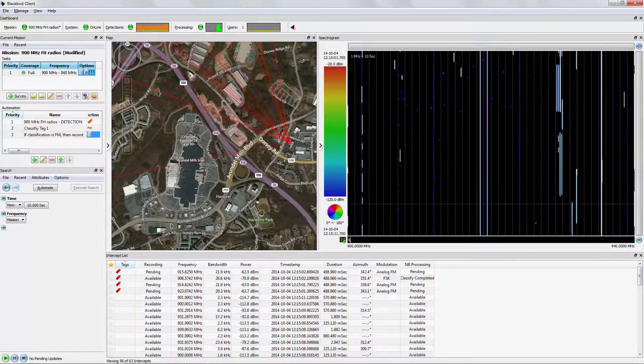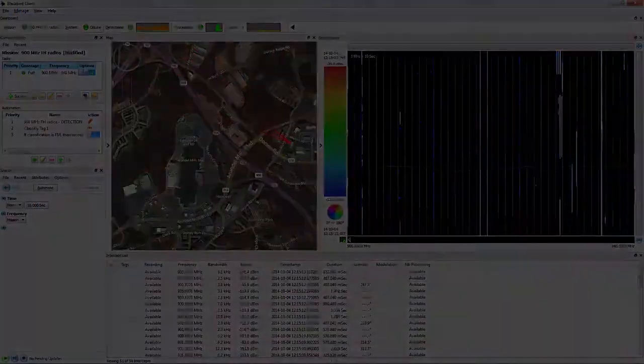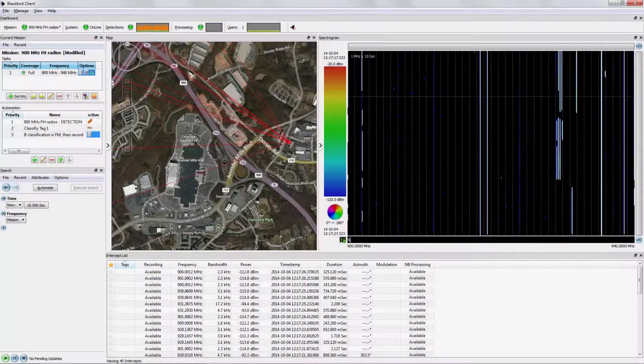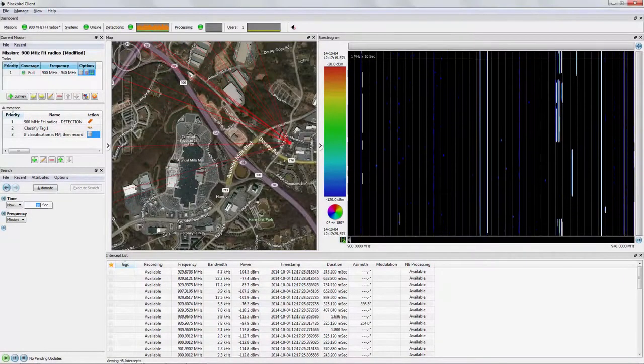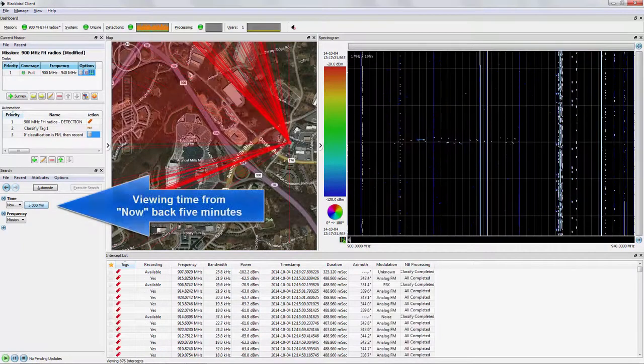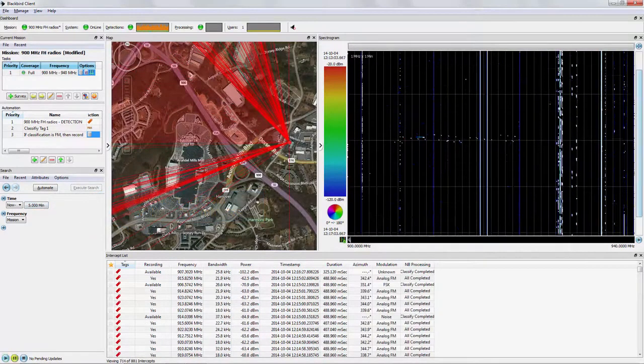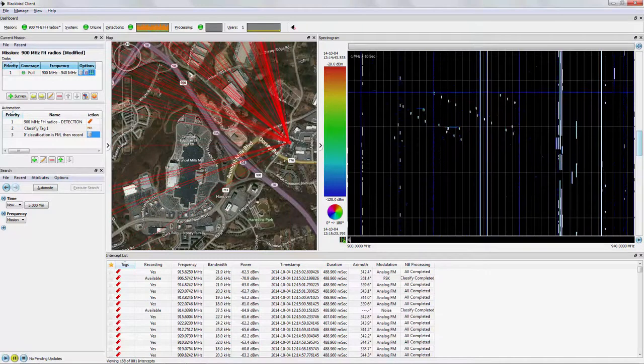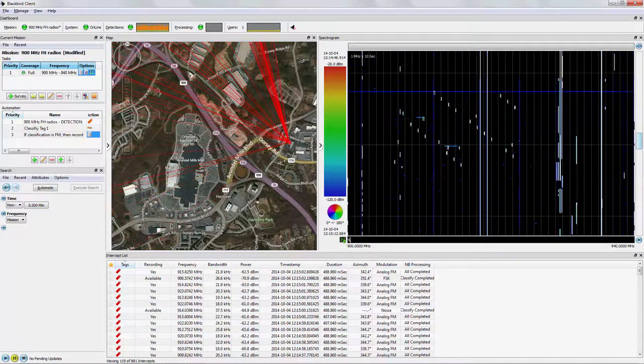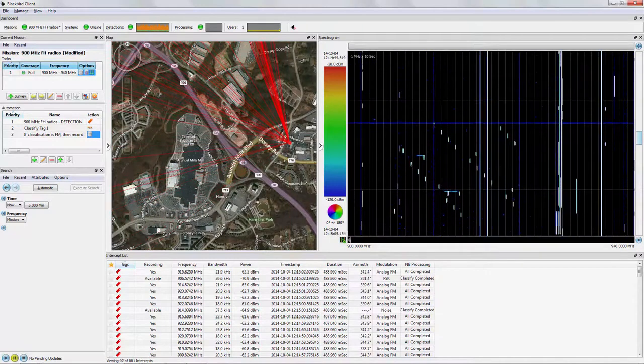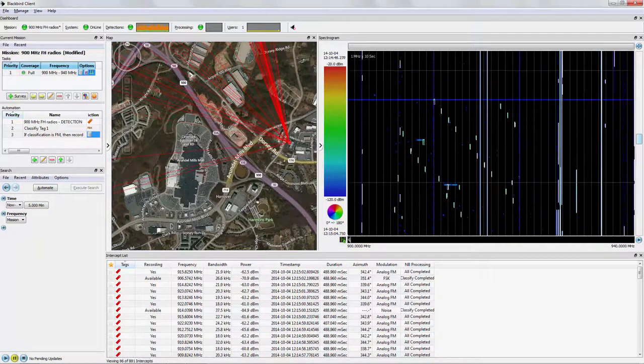In this particular example, the system continued to run for a few minutes before we returned to it, so we had to expand the time window, in this case back 5 minutes, in order to see the frequency-agile transmission. We then used the mouse to zoom into the period of time that our signal of interest was transmitting, adjusting for both how far back in time we wanted to view, as well as the time period we wanted to see.